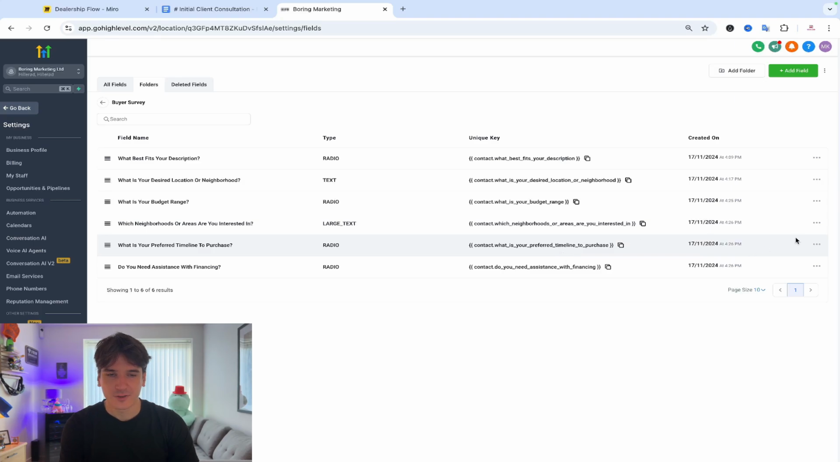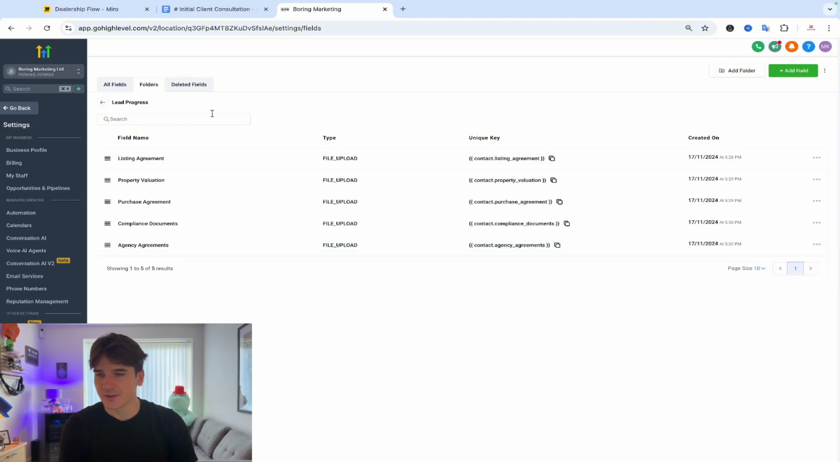What is your preferred time to purchase? Anyone that is not sure, just remove them. Do you need assistance with financing? A simple yes or no. Lead progress. We've got all the file uploads: listed agreement, property valuation file, purchase agreement, compliance documents, agency agreements. If you need anything else, that would be a bunch of other files.